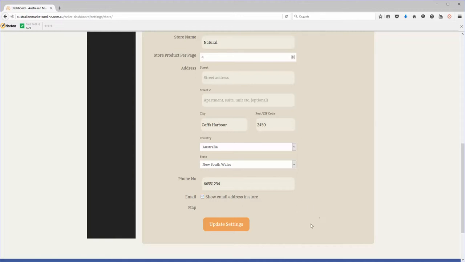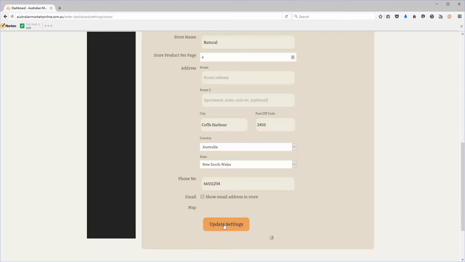Okay. Now, whatever you do, hit update settings. Nearly all of the pages here, when you're setting up your shop, will have update page or update settings. Make sure you select that, or all your information that you keyed in will be lost, and you'll have to go back and do it again.